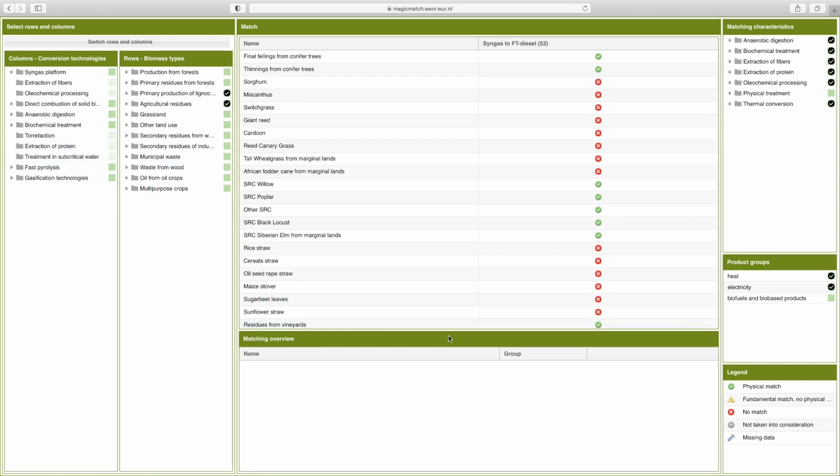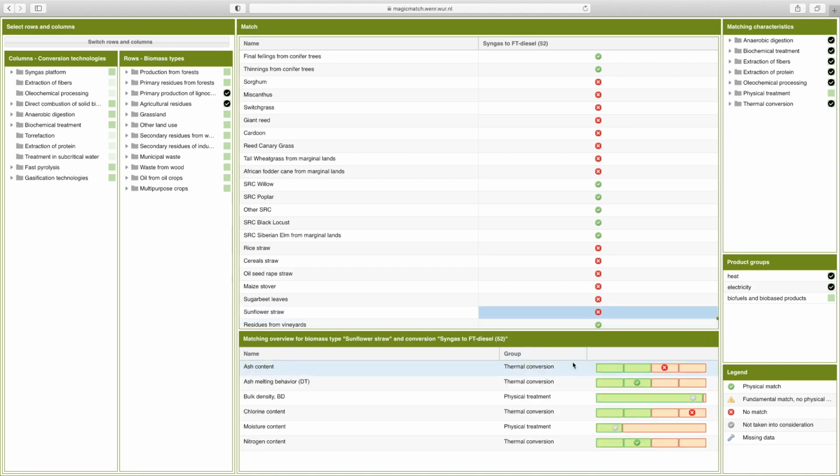In the legend window, you will see the meaning of all the icons that appear on the screen. In the matching overview window, you can choose your match or no match of your interest, and you will see more information why there is a match or no match created.